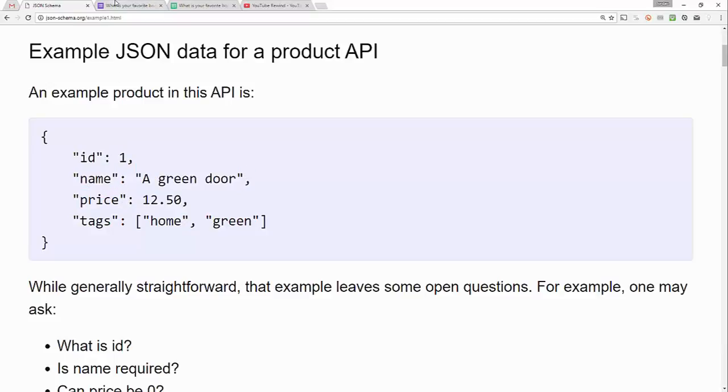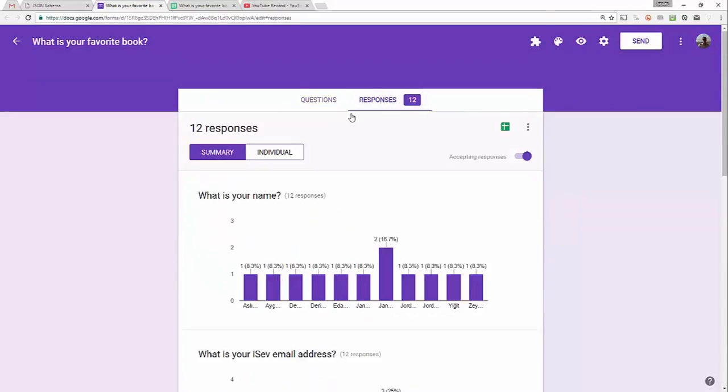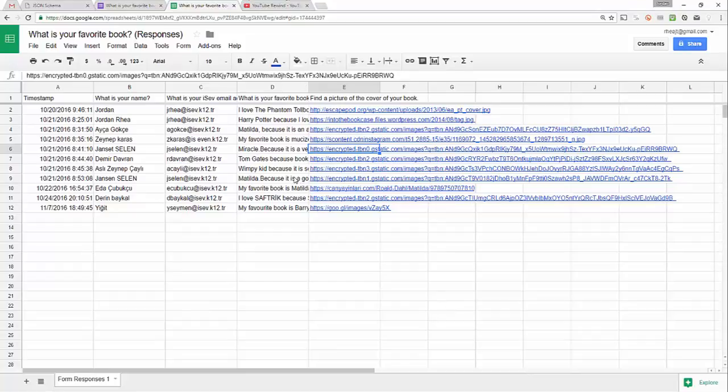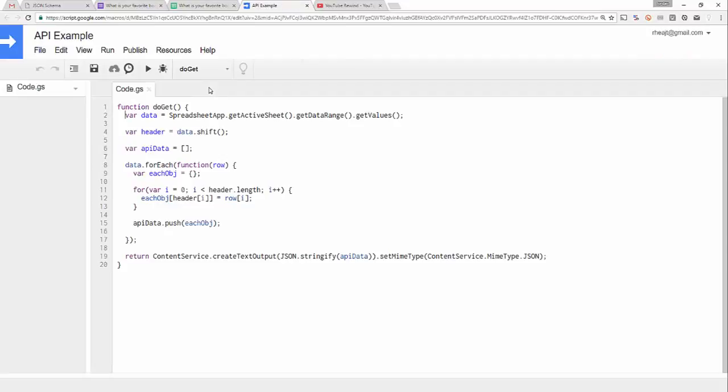I'm going to show you how we can turn a form into a very simple REST API. So inside the spreadsheet holding all of our responses, I want to serve that data up to some sort of web application. I'm going to post the code below this video, but it is very simple, and I'm just going to walk through it. We're going to publish this as a web app, and that app being our API itself, just serving data for us to use in another application.